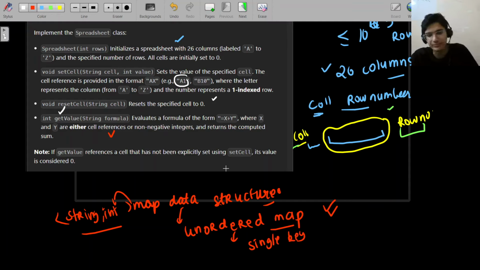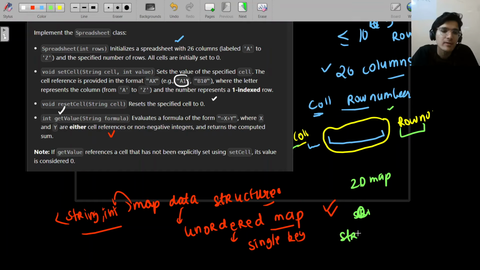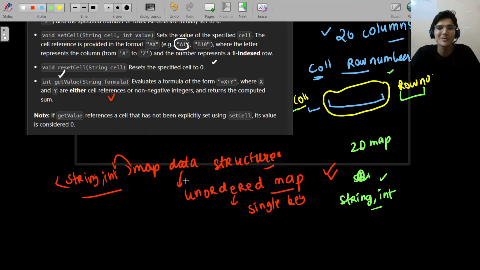You can use an order map. Fine. So I initially thought to make a 2D map and then separate out the row and separate out the column, but do we require that? Actually we don't. We can directly make a string comma int pair. Do you understand that? Why make a separate row and column? It's not required because we don't need to perform any operation on row and column, right? Fine. So you got it.